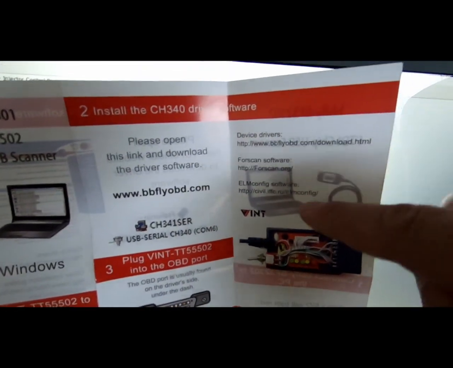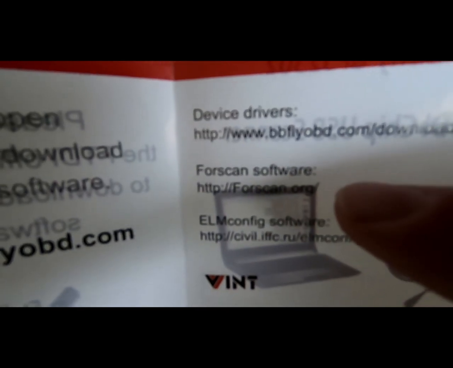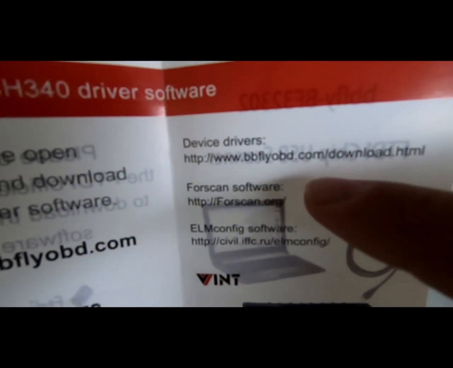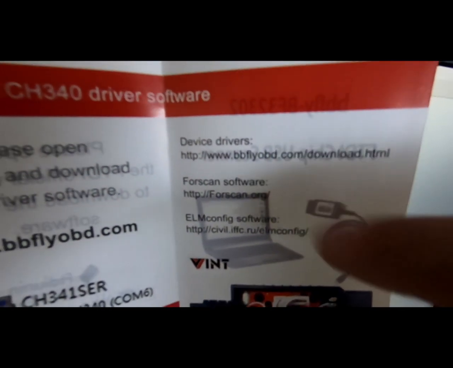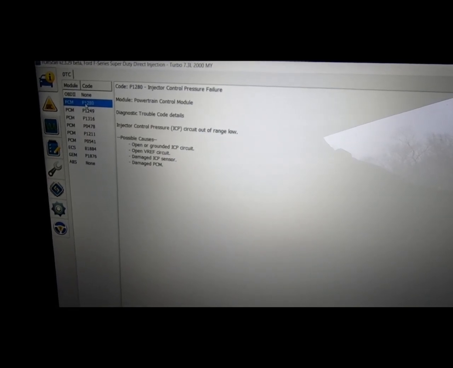forscan.org. There are 3 different types, but I downloaded this middle one right here because this is the Ford, Lincoln, Mercury software only. And it gives you pretty much everything that a dealership could do. I've used this program initially, and I'm very impressed so far.